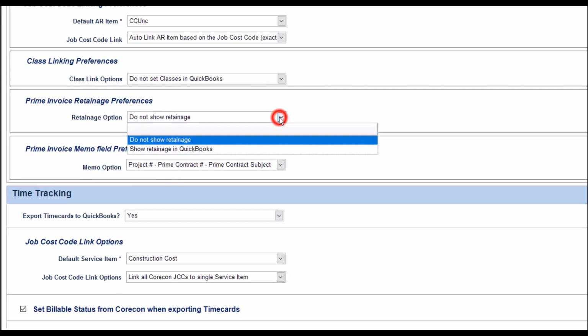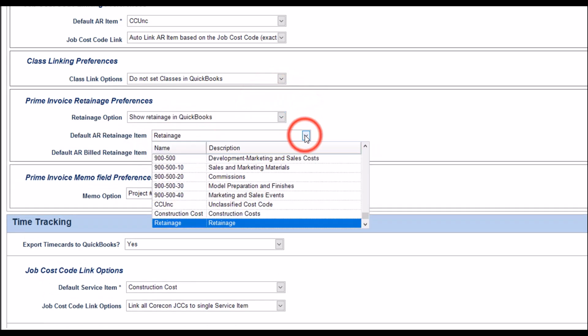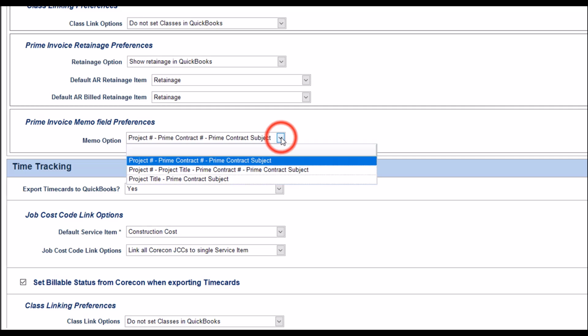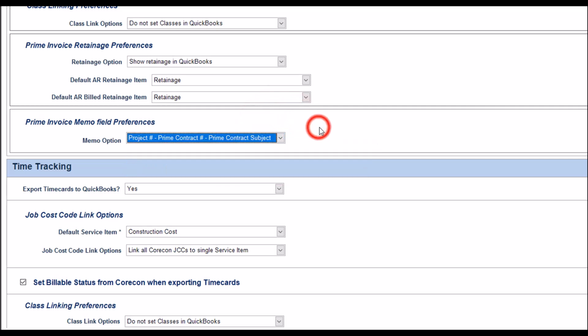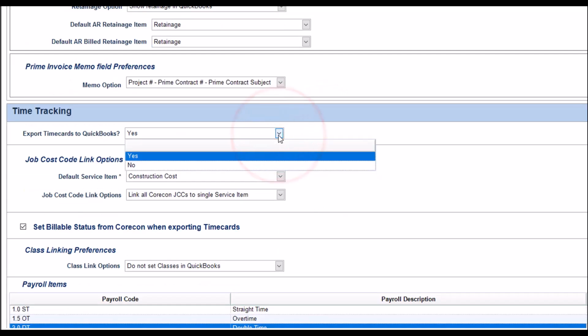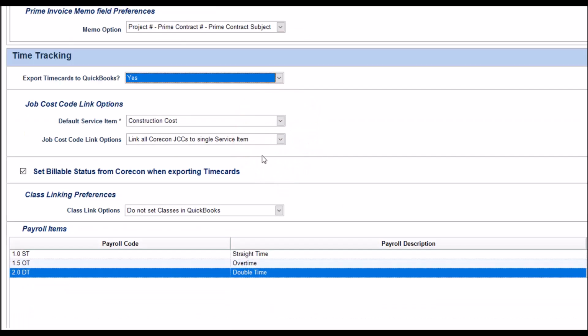In this case, I'm going to show retainage, and we're just going to select the service item we set up in the previous video. Another prime invoice memo field, just the description or reference that shows up with the transaction when it's imported into QuickBooks. You have the option to choose to export time cards to QuickBooks or not. If you are, some other windows will appear.